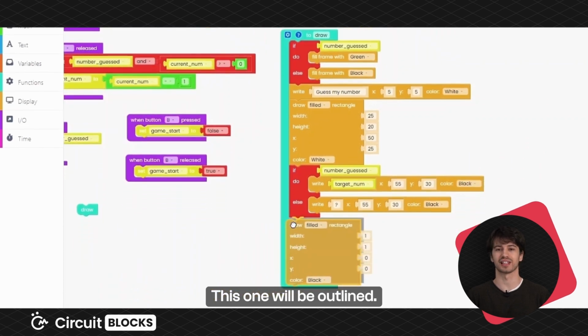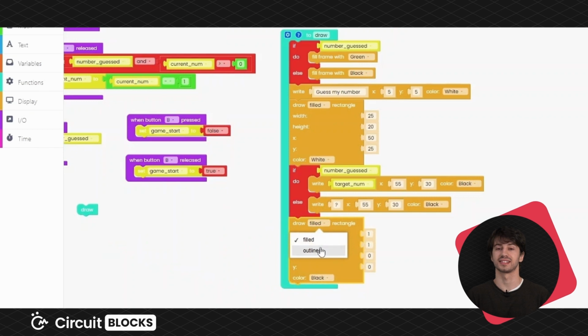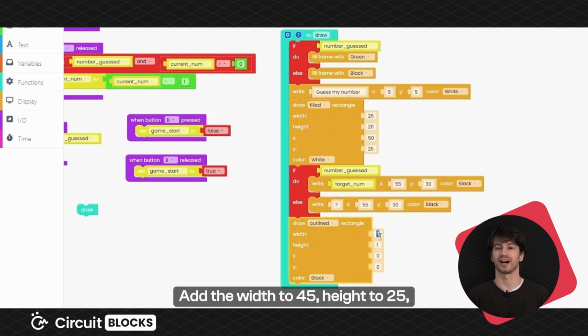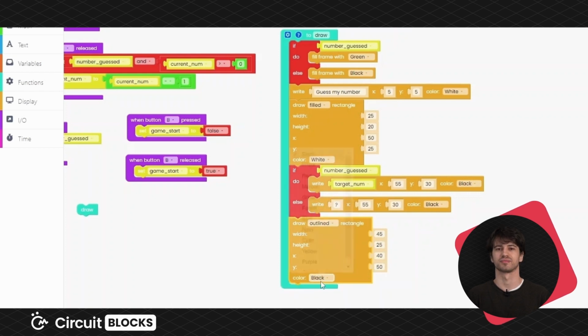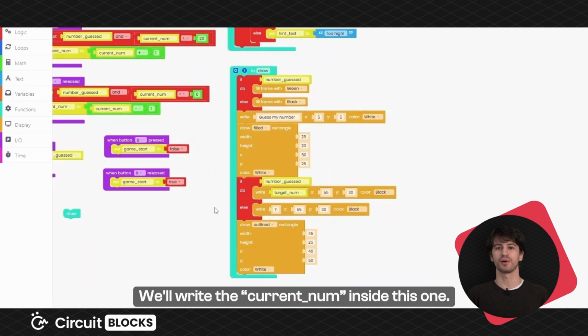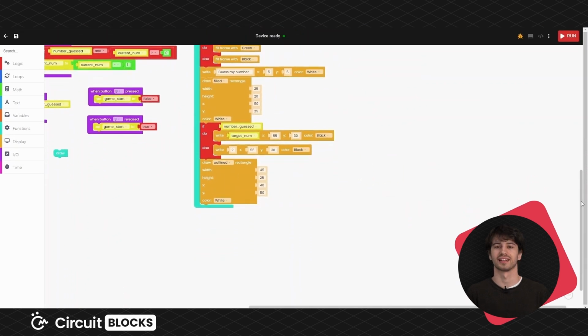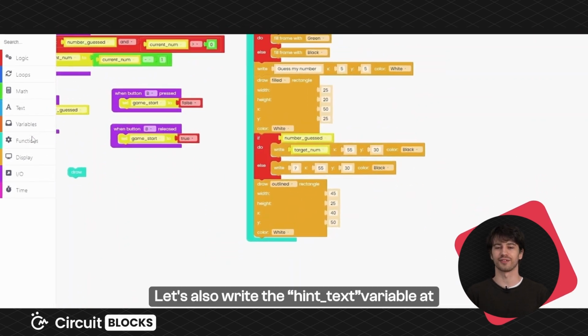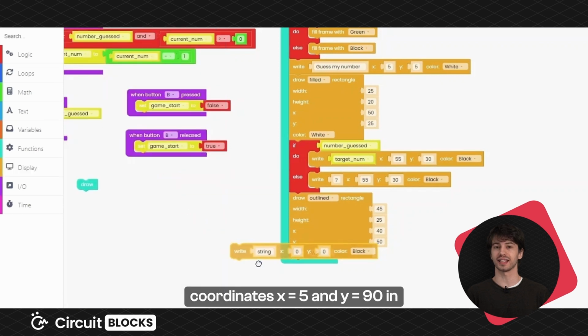Now let's draw another rectangle. This one will be outlined. Set the width to 45, height to 25, x to 40, y to 50, and color to white. We'll write the current number inside this one. Let's also write the hint text variable at coordinates x equals 5 and y equals 90 in white.